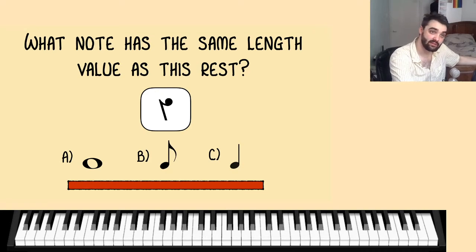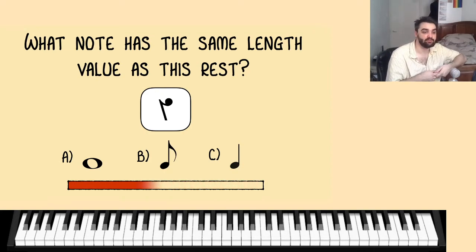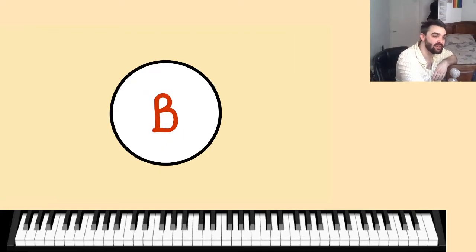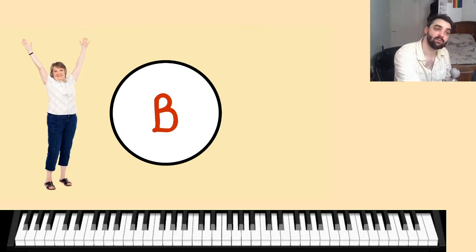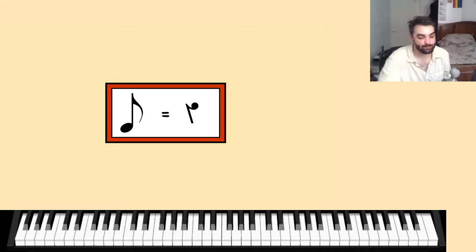So what note has the same length value as this rest? Is it A, B, or C? Can you remember? So time is nearly up, and the answer is B. It is a quaver rest, if you remember that. Well done if you do. So congratulations, you get a point. So a quaver is the same value as this quaver rest, and that's half a beat. So well done if you're remembering these. If not, getting it into your head is what matters.